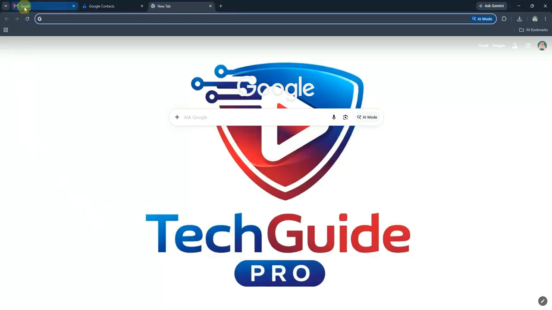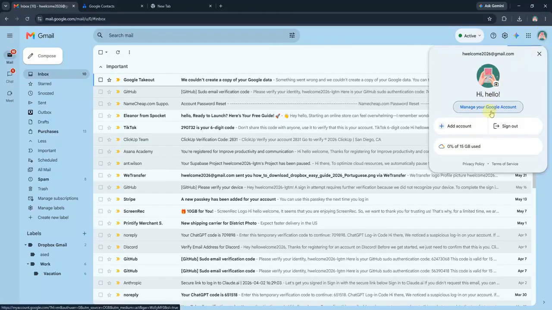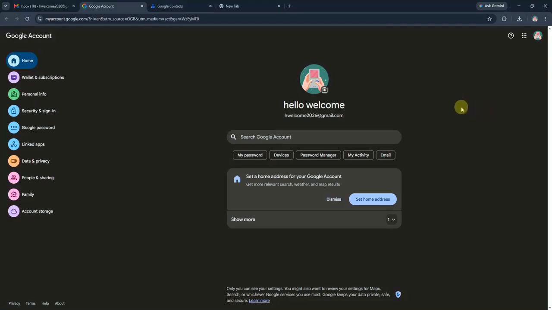First, go to your Gmail account on your desktop and make sure you're signed in. In the top right corner, click on your profile picture and then select Manage your Google account. This will take you to your account settings. On the left-hand side, you'll see a menu.